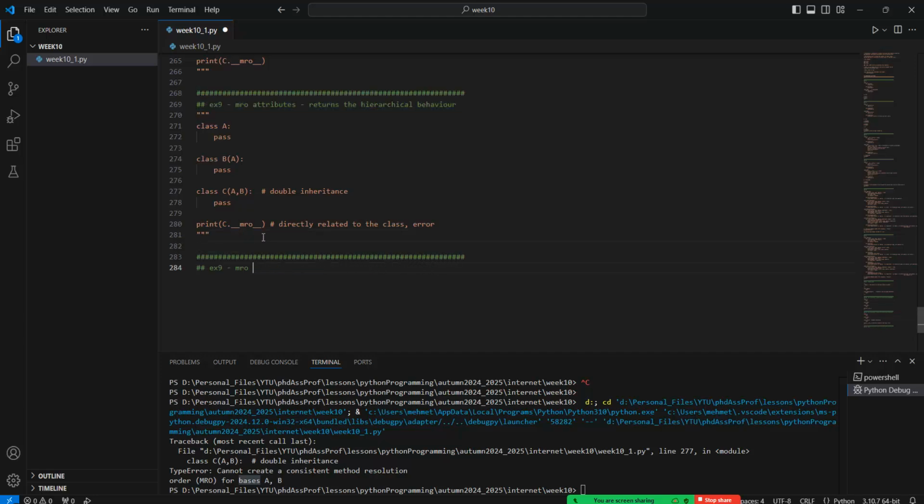So how can we utilize these features? Multiple inheritance.